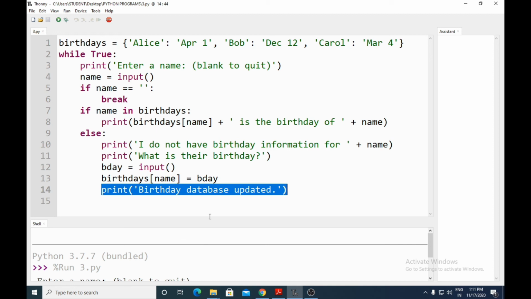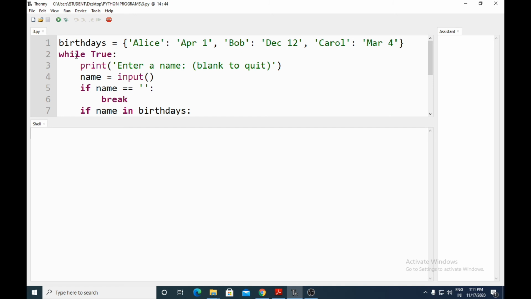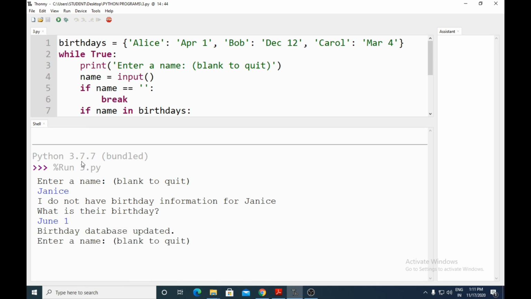So let's check this condition. Clear this, run once again. I'll enter Janice. What it is saying is, I do not have birthday information for Janice. What is their birthday? I will enter June 1. It is showing birthday database updated. That means Janice and June 1 have been added to the dictionary.